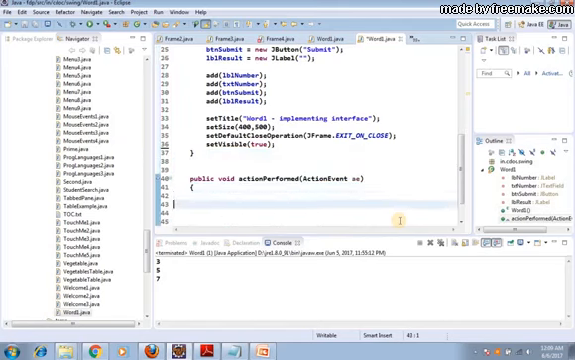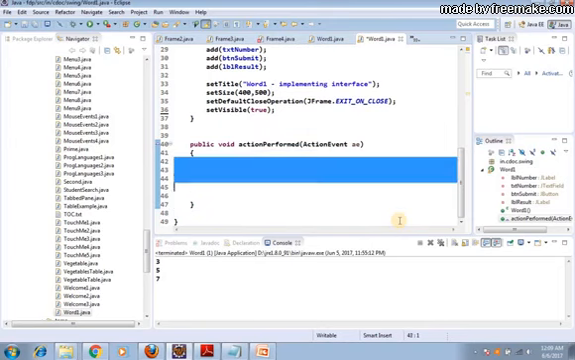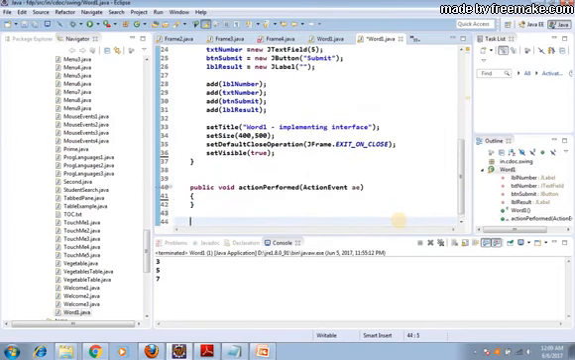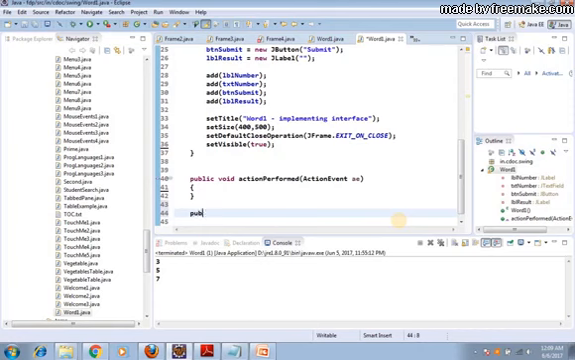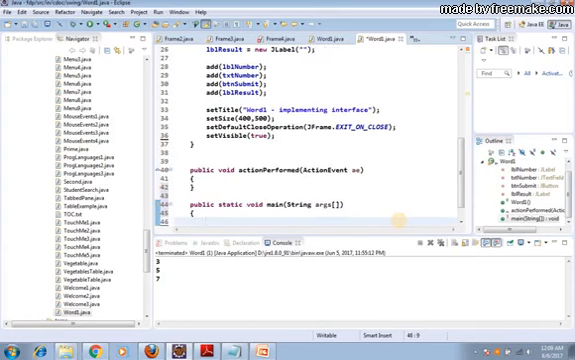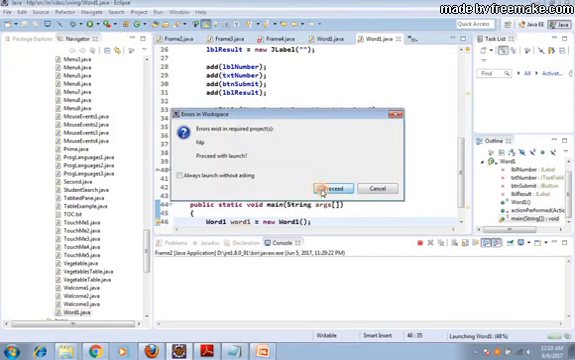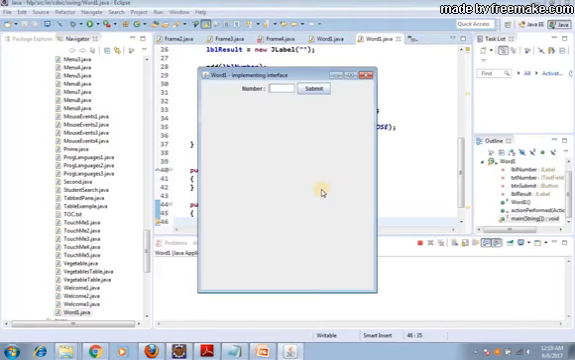So to do that, we have to create a main method. We have not yet done that. So public static void main String args. So let us create an instance of this class called word1 equal to new word1. So there are no errors. So let us see what happens, whether we'll get a frame or not. So we got a frame.